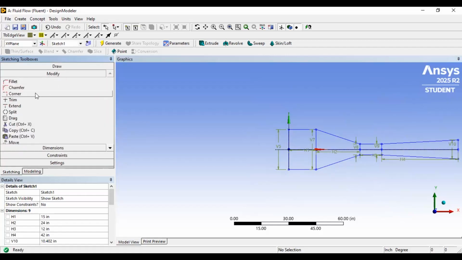Okay, so next step, we want to go to modify and trim. What trim does is just remove the stuff that you're pointing over. So you just click it, and you also want to get the bottom ones, and this removes what you're clicking. And what we want to leave is the outsides, since those are the edges of our wind tunnel.